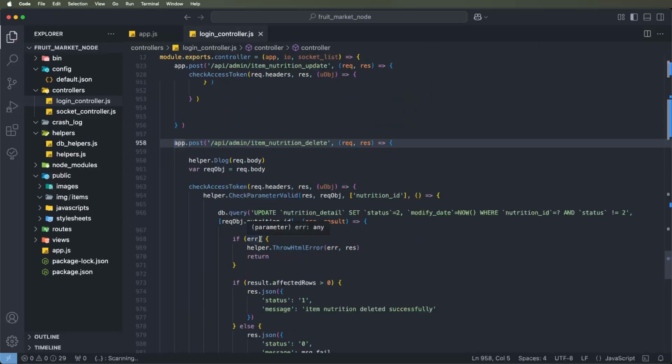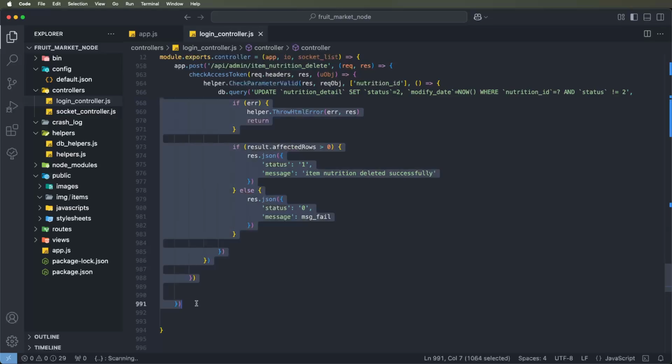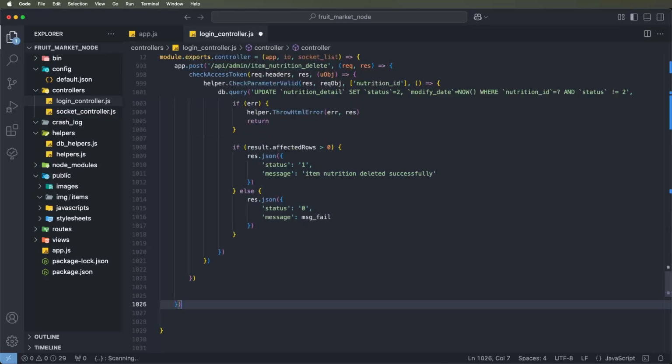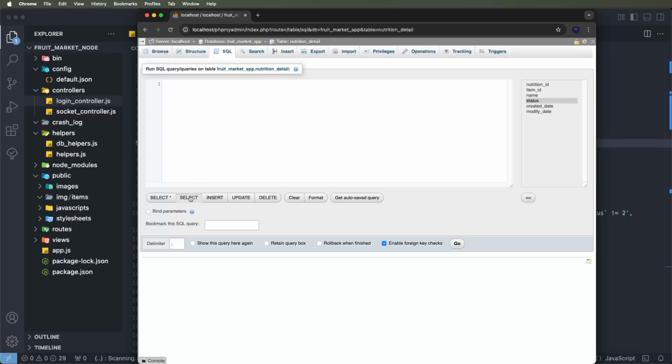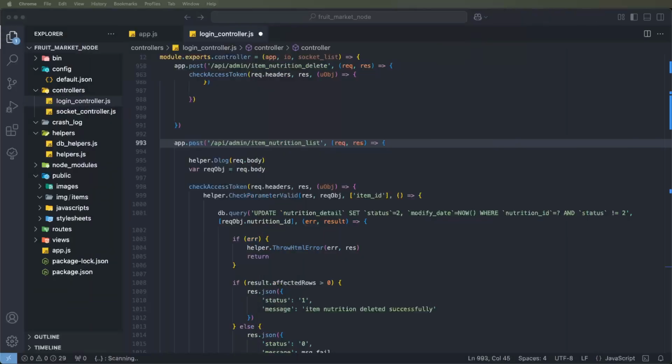Now another API we need to develop is for getting the whole nutrition list related to this item. So we check the parameters, and we need the items underscore id, and again fetch all the items' nutrition list. Call the select query, open the query, select sqls, and remove the created dates and modified dates, which are not needed. Also the status is not needed, so we clean it.